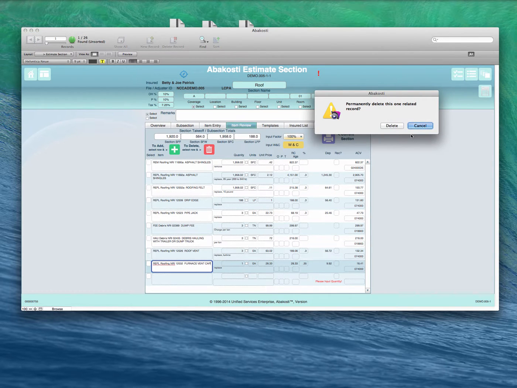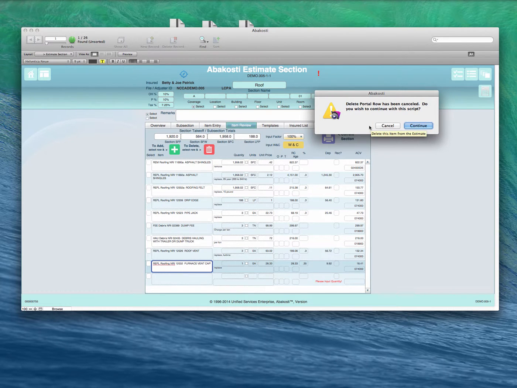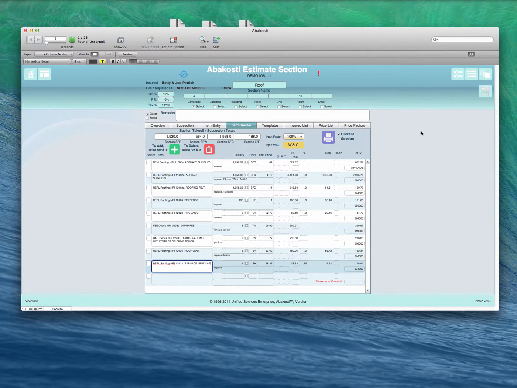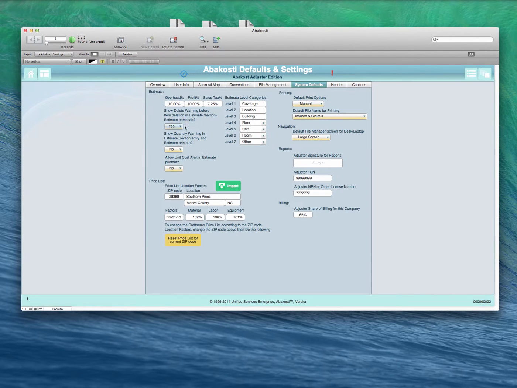It's going to give us a warning first. Do you want to delete it? If you want to cancel, cancel out. You want to continue with the script, you click continue. For most cases, I just leave it in the no button because it's simple enough to add an item back if you need to.